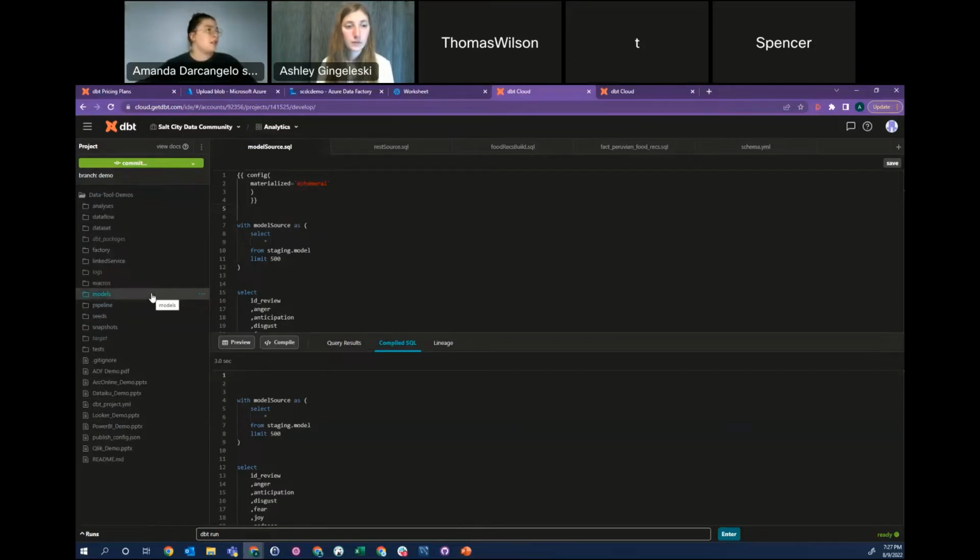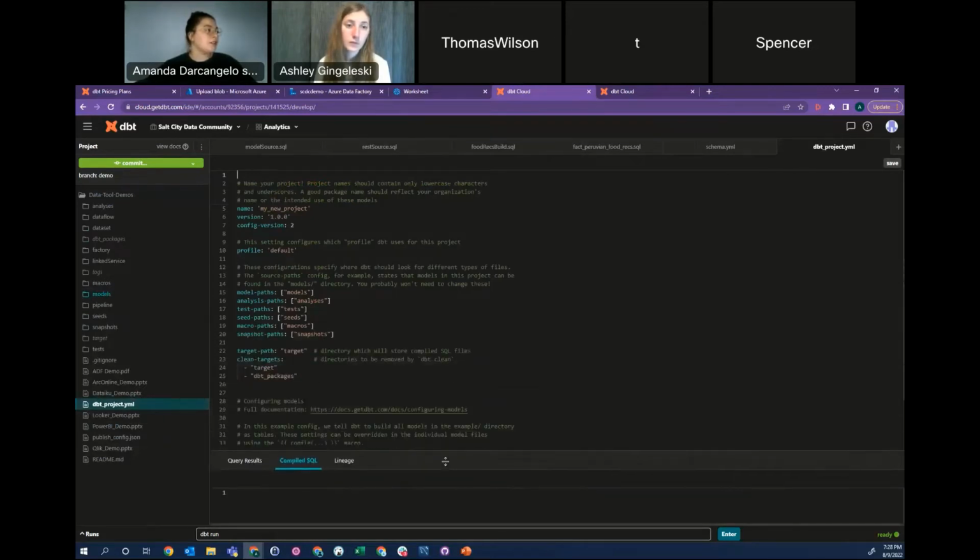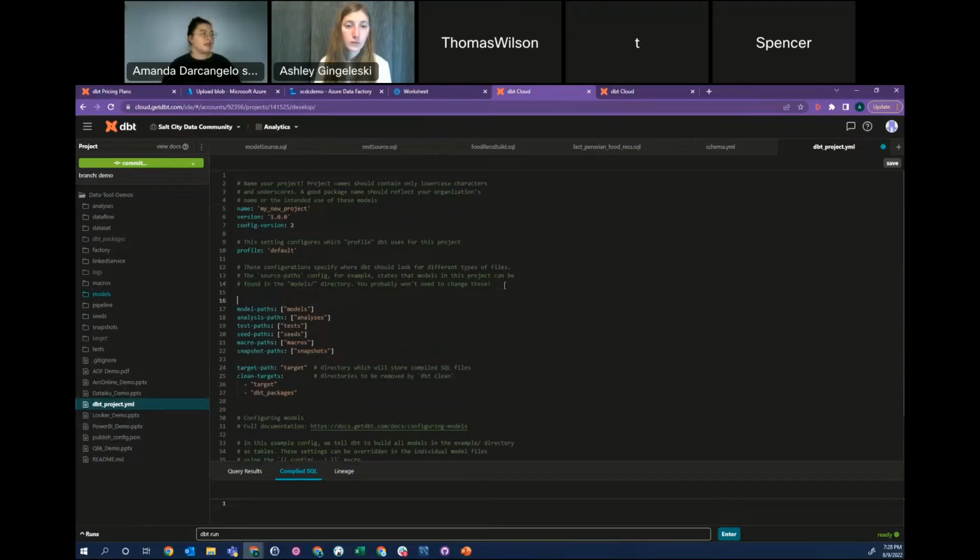So there are two areas to do configuration of your platform directly. And then there are things that you can do either within the models or within the macros themselves. So there are two configuration files. One is this dbt project YAML, and this just walks you through the basics of setting up a configuration.